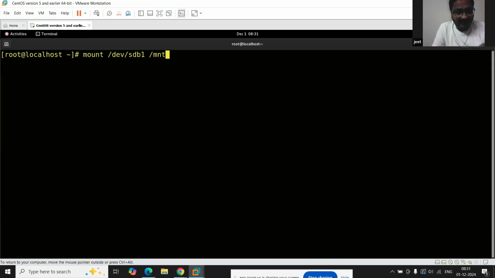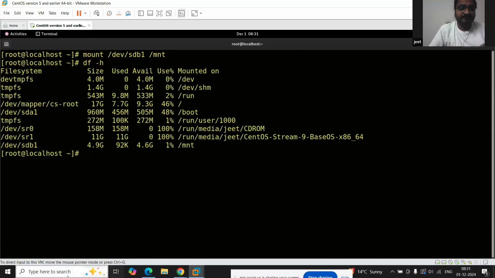Mount and then give the partition name which you want to mount and give the mounting point. So mounting point is what? /mnt. Enter. Done. And now again check the df -h command and check in the last one. Check the last line.